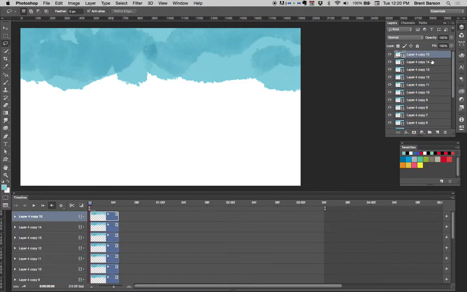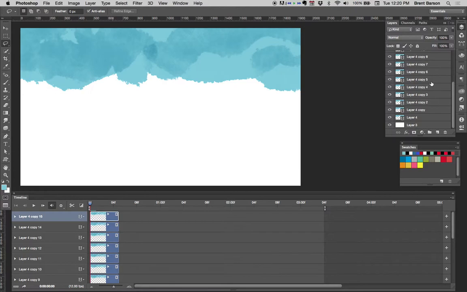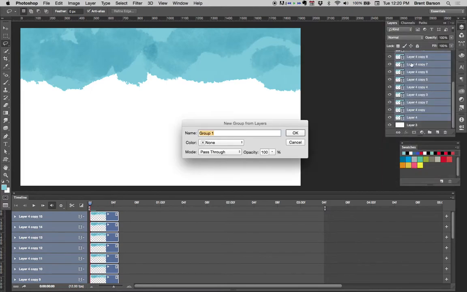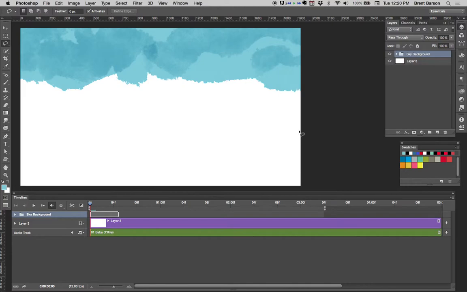Oops, let's try that one more time. Select the top layer, shift click on layer 4. So now I have all 16 selected. I'm going to go to the flyout menu of my layers panel and select new group from layers. I'm going to call it sky background. This folder I'm going to put them all in.